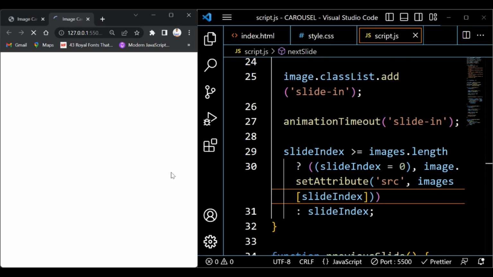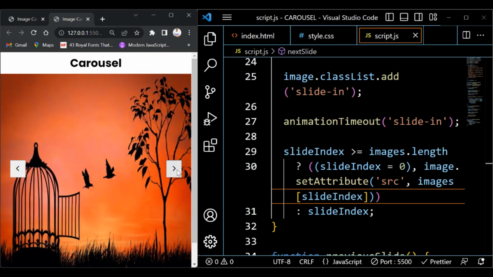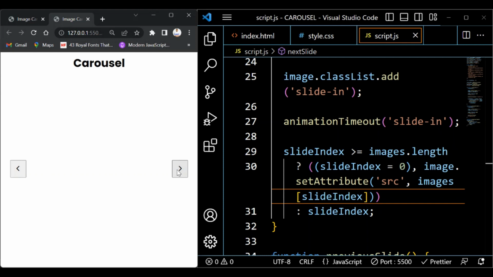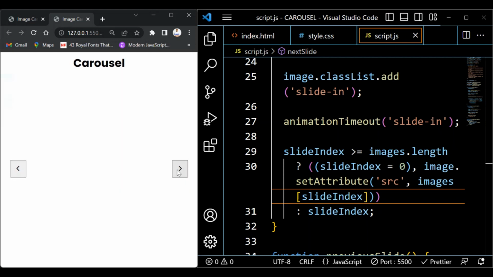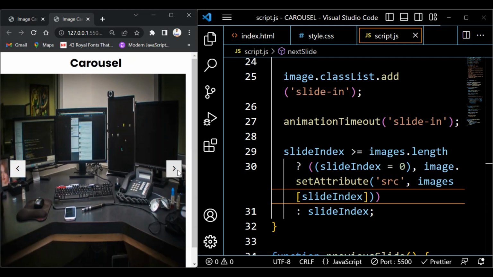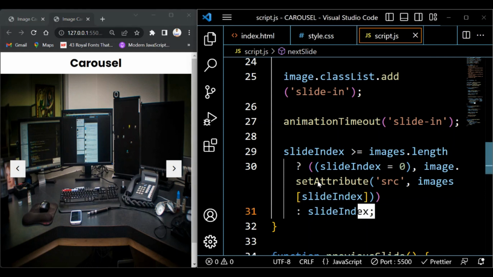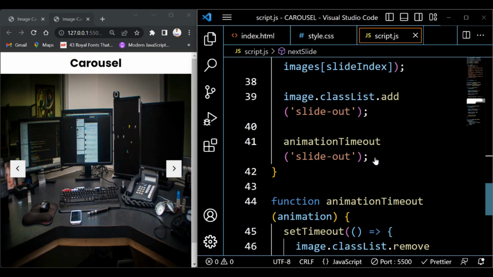So it's sliding, slides, slides. Sorry, my computer is a little bit slow. Slides, and see when it gets to the end, it comes back. So we are going to do the same thing for this one.